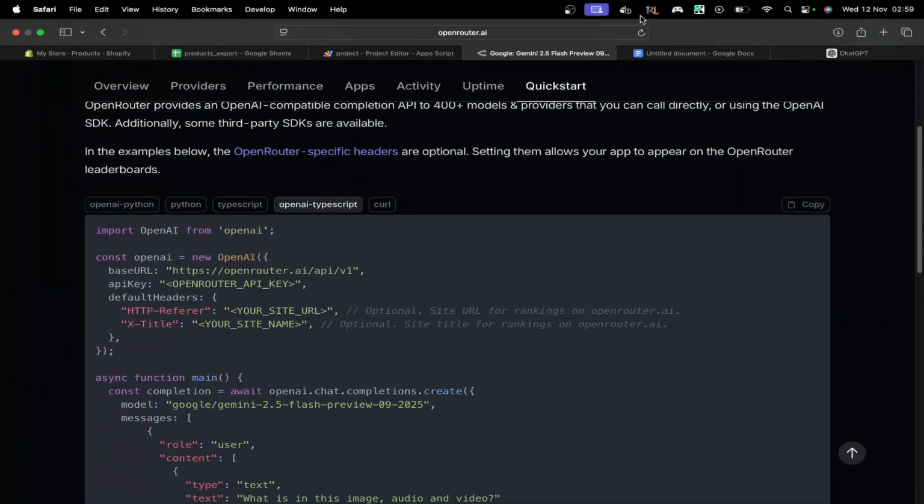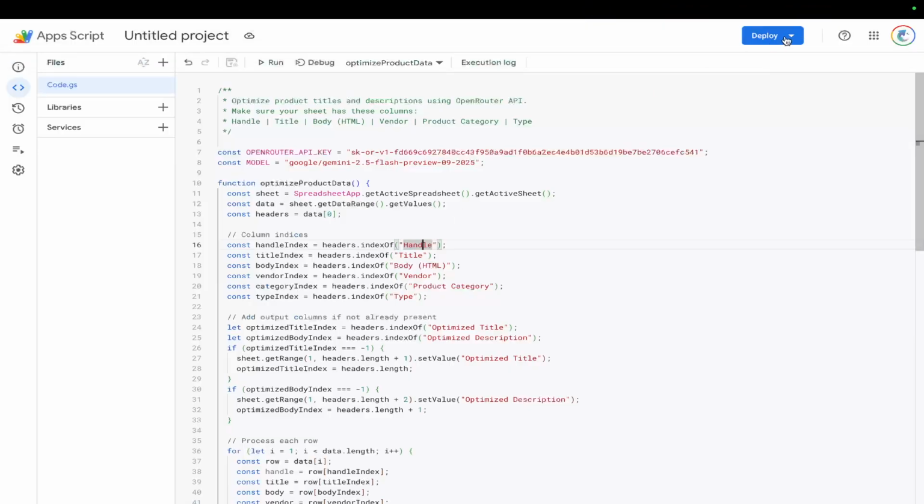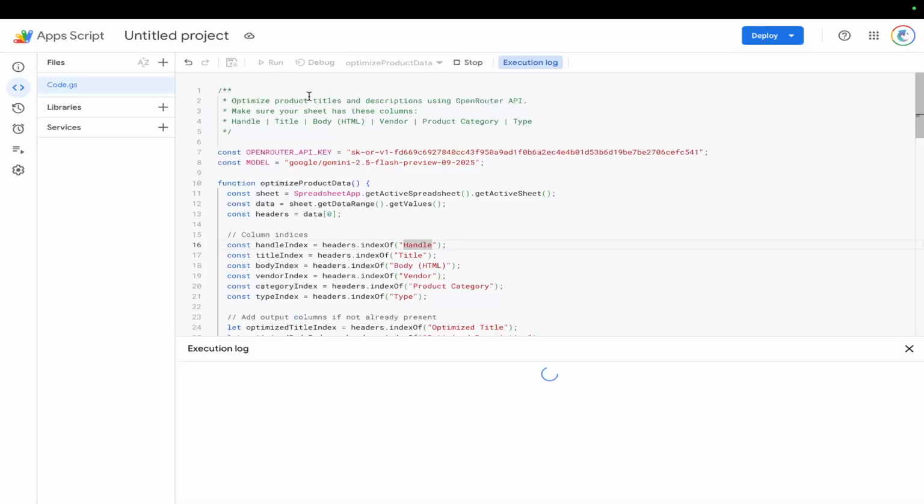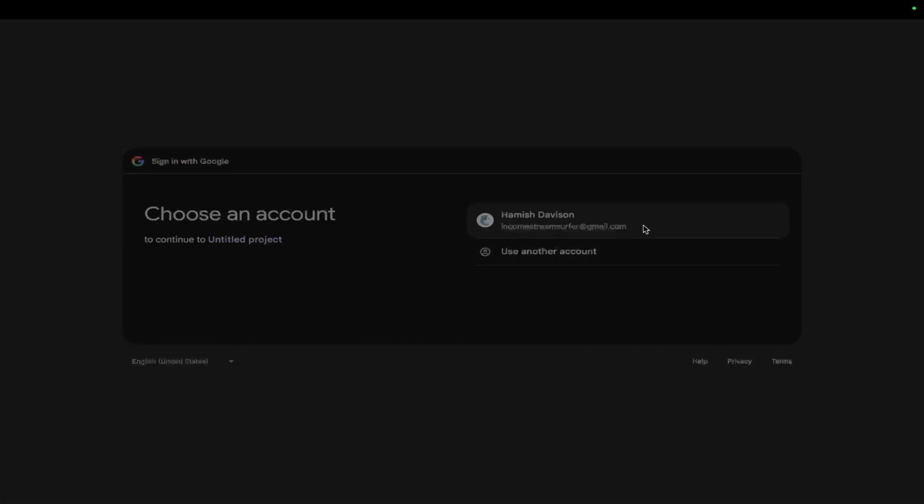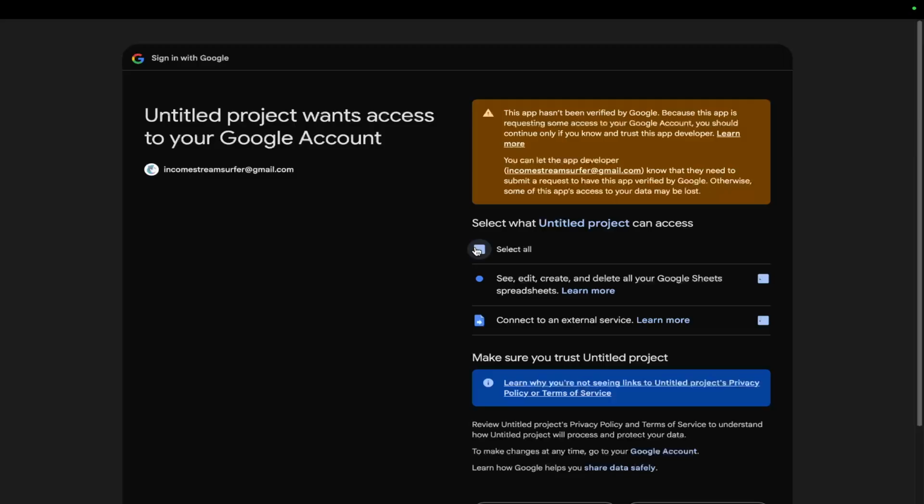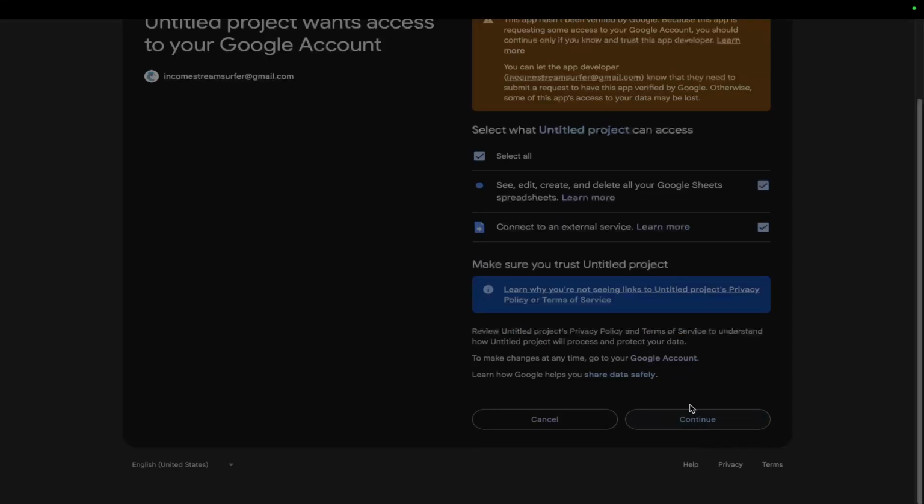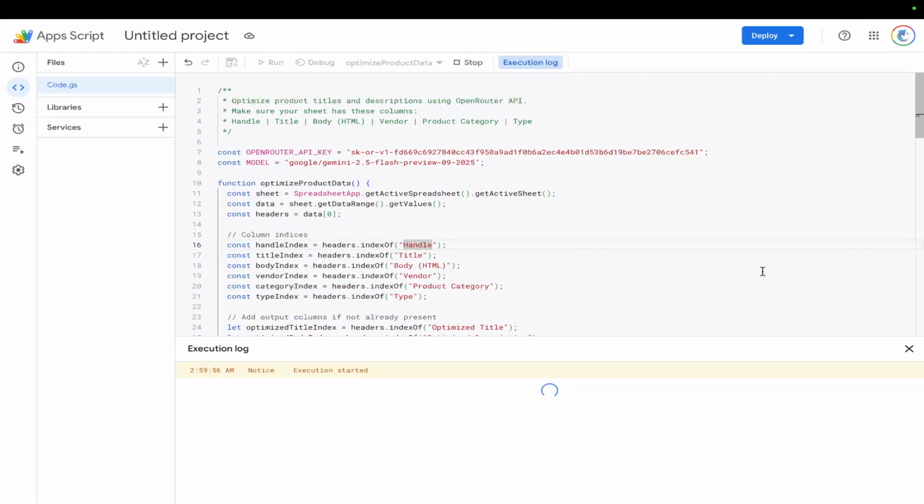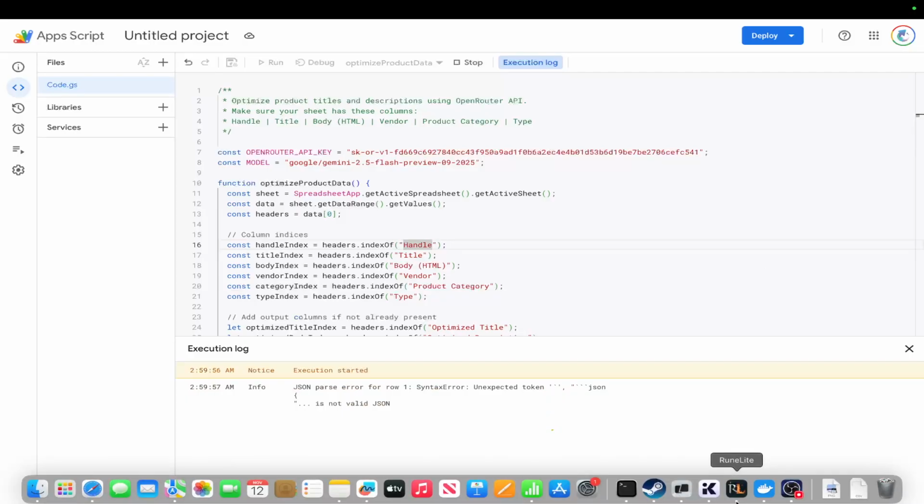Okay, so the model, everything is fine. We should just be able to press run here and then it should work. So let's go review permissions. Let's give it permission to run. Advanced. I think this here. Yeah, select all, continue. This is only if you're not the developer of the app, be careful with this kind of stuff.